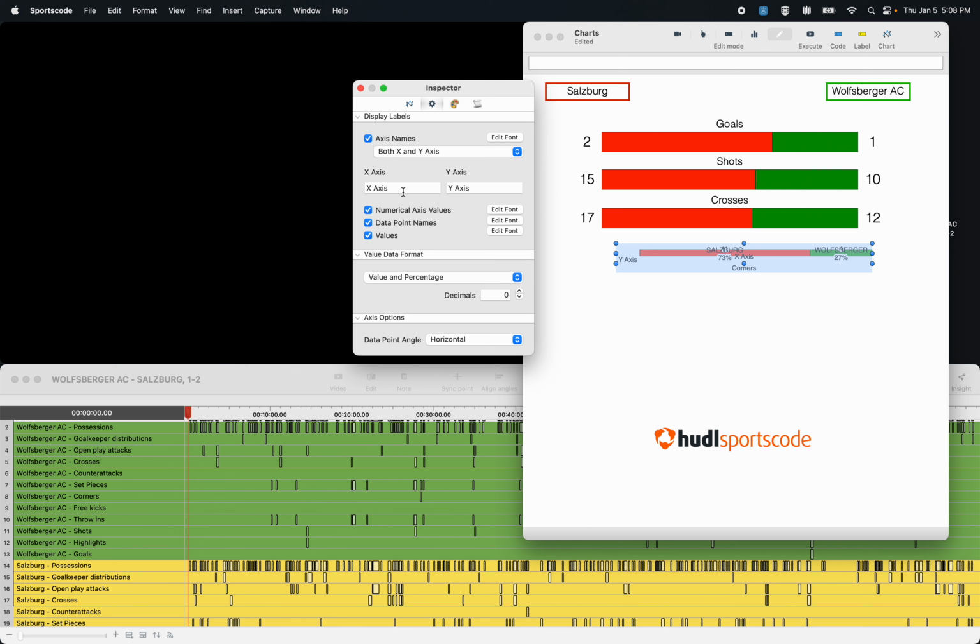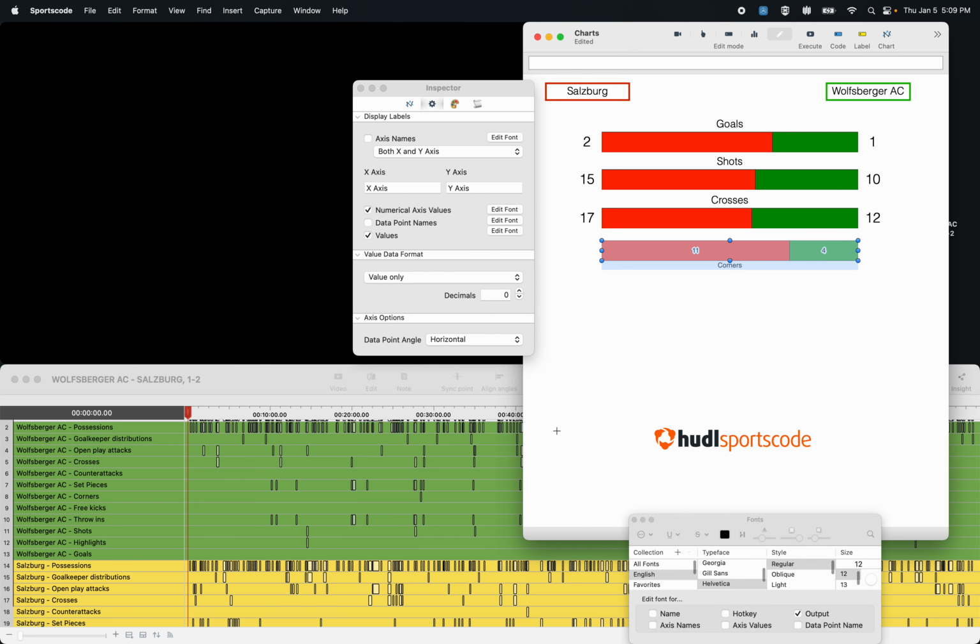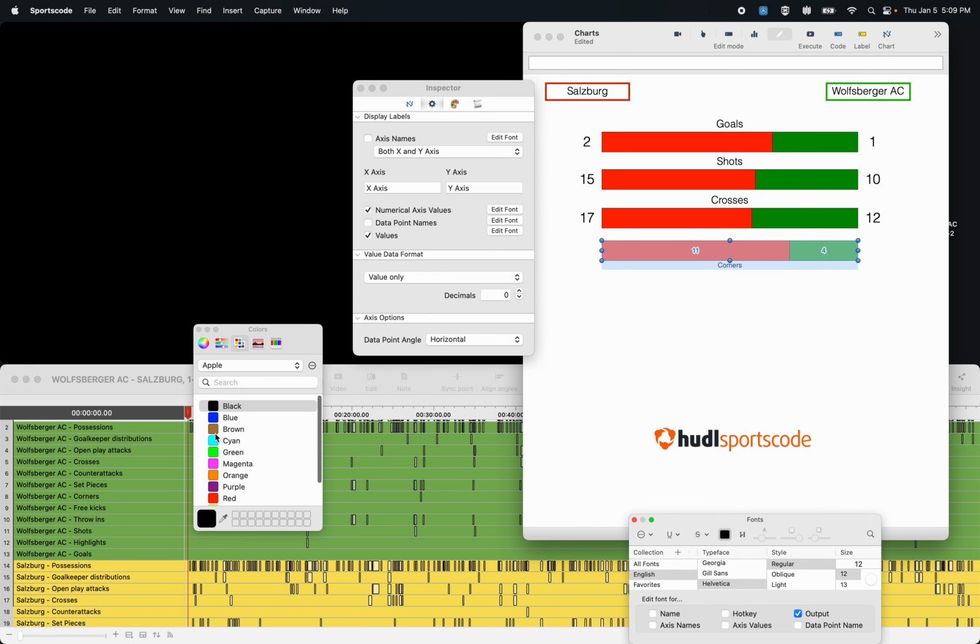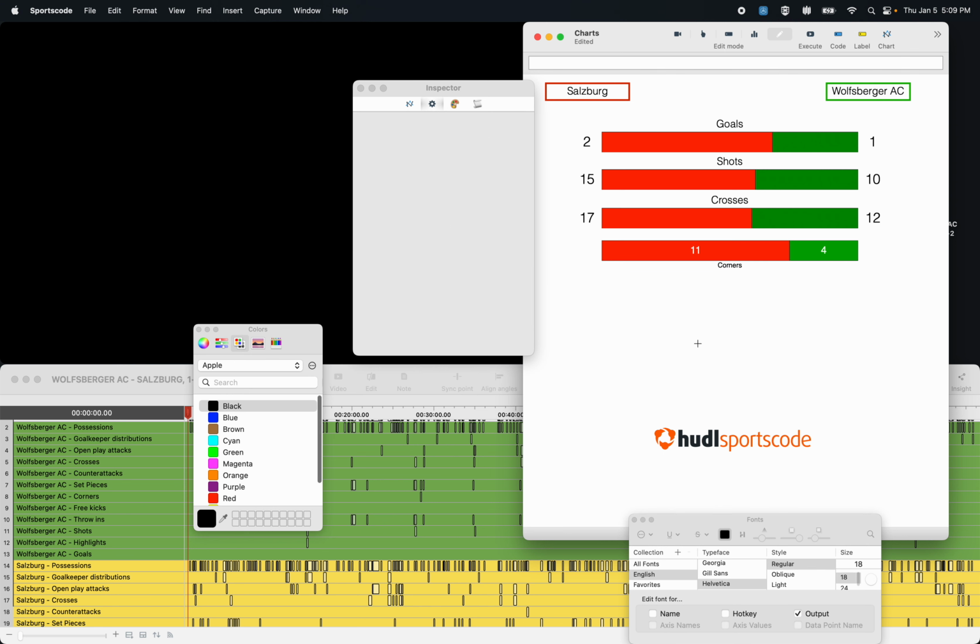So now I can come to the second tab. I can get rid of the names of the axis. I can get rid of the names of our data points. So now it's the exact same size. And if I weren't going to have these numbers on the right hand side showing the number of corners, I could also delete the names of the values, but we'll keep the values and we'll just have the value only. And from there I can also change the color, the font, the size, things like that. So let's make the color white, make it a bit bigger. There we go, so 11 and 4.